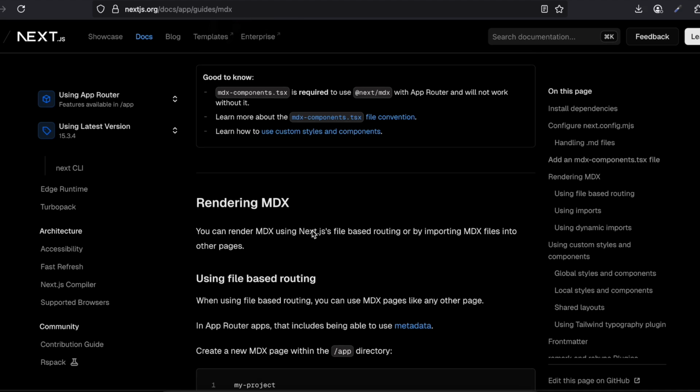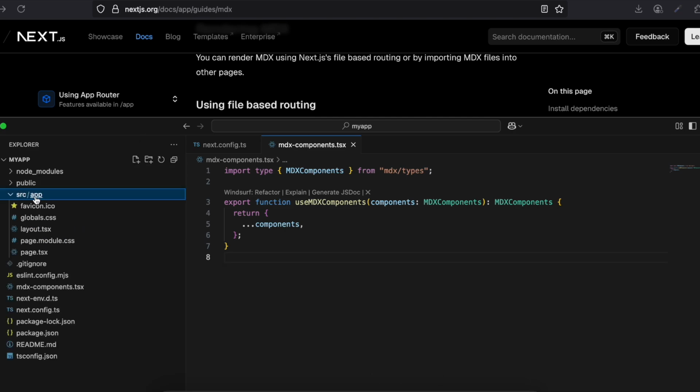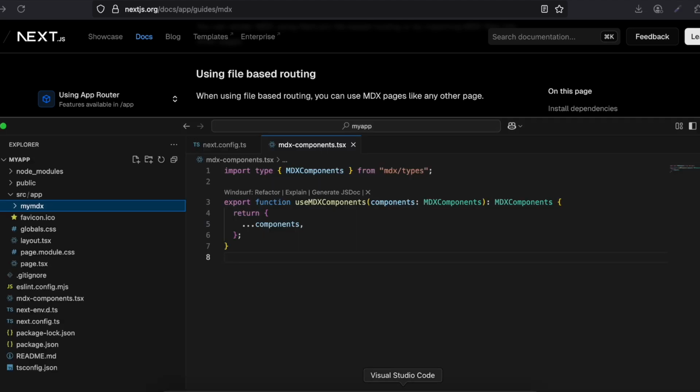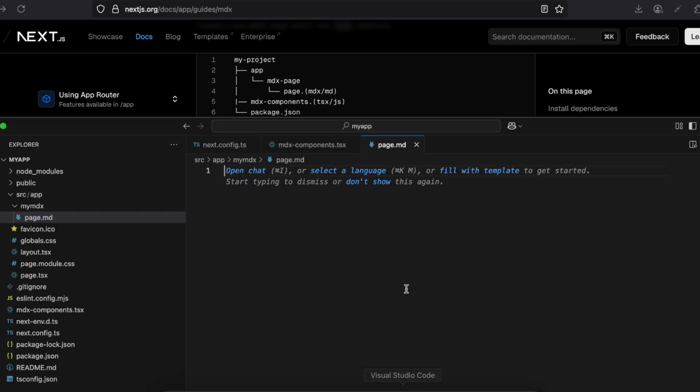Now let's come down. Here you can see, if you want to create a page, this name can be anything. So I can go to src app and create a folder, suppose my MDX, something like this, and inside that you can create a file with a page.mdx or .md extension. So I can just use page.md. You can use MDX as well, but if I use MDX, VS Code is not able to recognize that it is a markdown file. That's why I'm using .md. Then I will copy this bit of code and paste it over here.